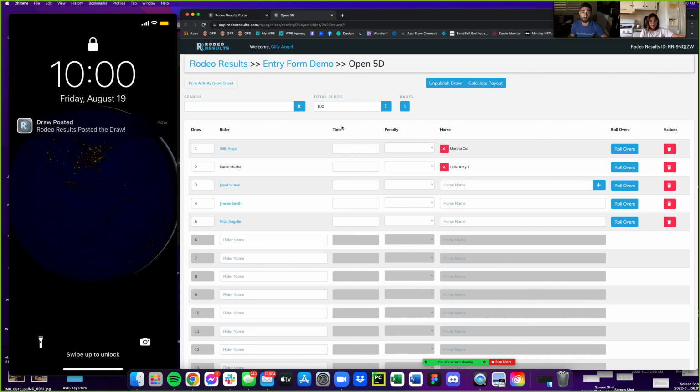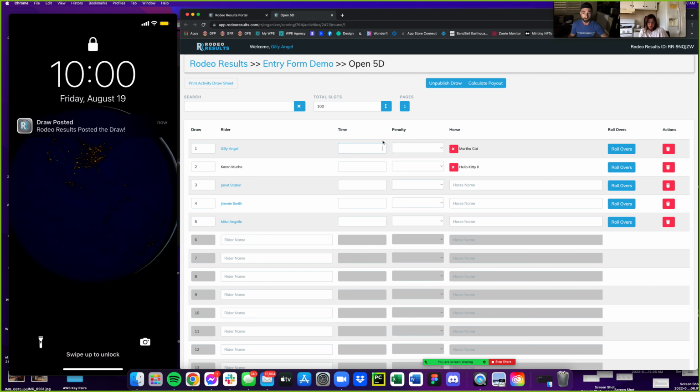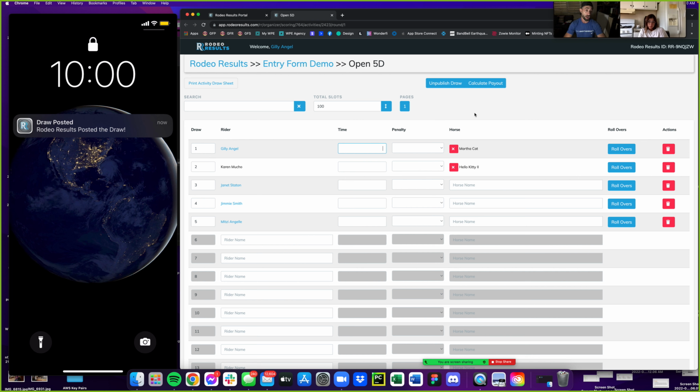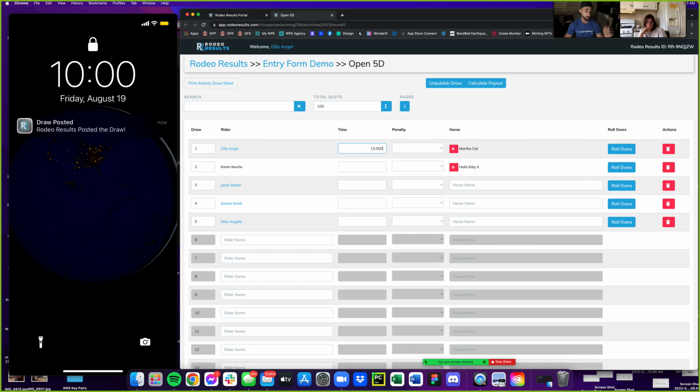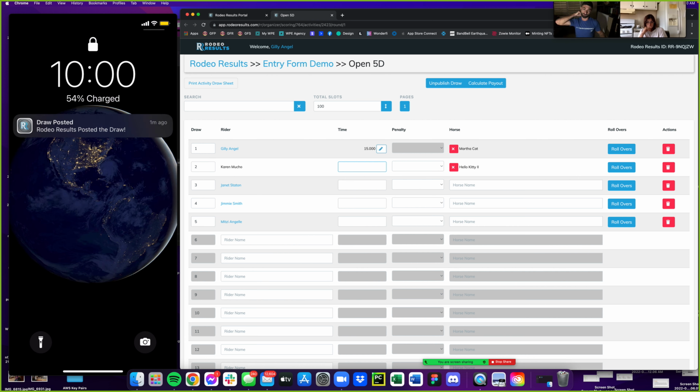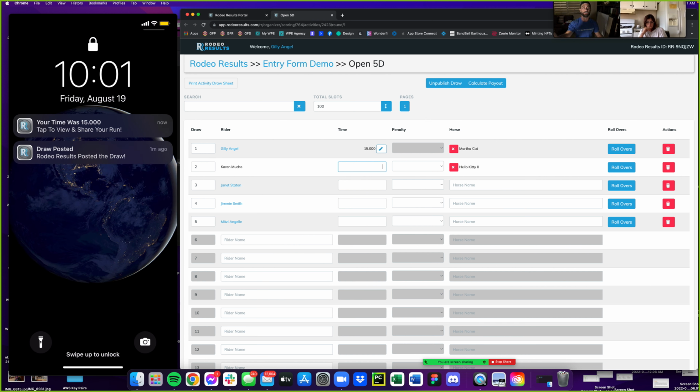Now you'll notice that we have two new columns. It's the time column and the penalty column. And you'll notice that we do push notifications for times as well. So there's Gilly Angel. Let's say he runs a 15:00, and you must press enter. It's very specific. You can't click down to the next one because it won't save. You must press enter. That's the only way to save it. You press enter. Your time was a 15 flat. Tap and view and share your run.